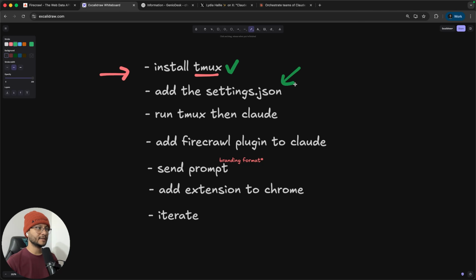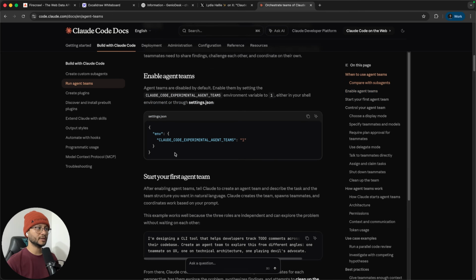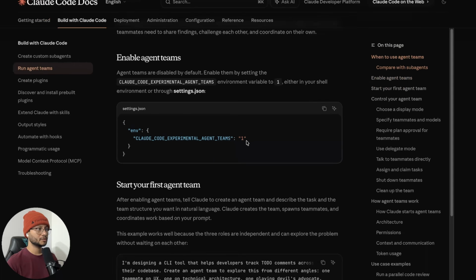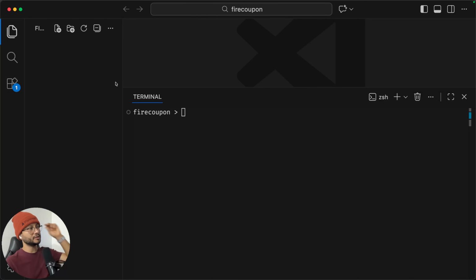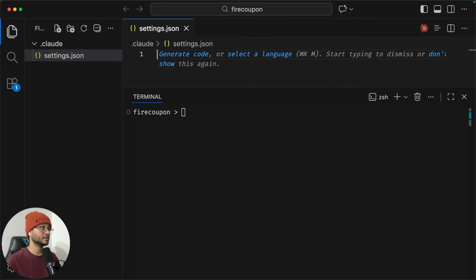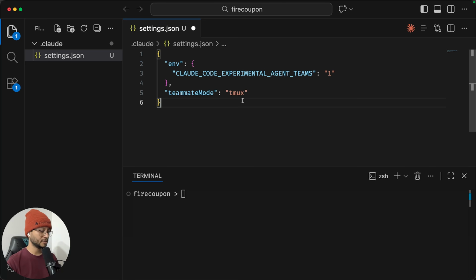Now let's add the settings.json. This is important because we want to instruct Claude to use this experimental agent teams feature, so we'll want to add this instruction. To do that, just go over to your project. This should already be a folder where your project is placed. Create a folder called .claude, which you probably already have for a project that you're already running Claude in. In that folder, just type in settings.json. In the settings.json file, you'll want to add this.